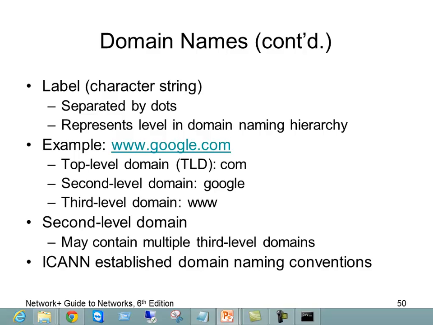The third level domain in this is the www, and the second level is the Google. So the dots are specifying the different levels of the domains. And the group ICANN establishes domain naming conventions. And here in January or February, a lot of this is going to change.